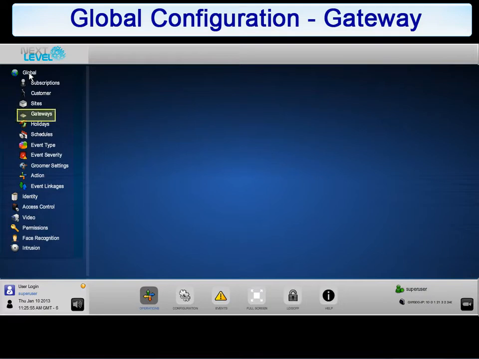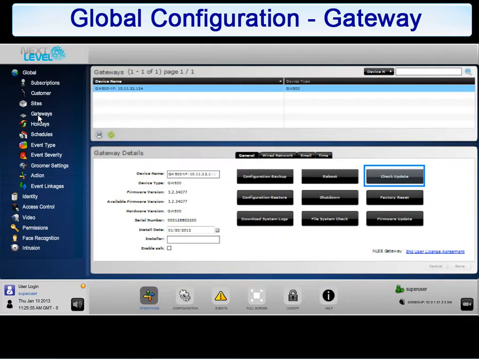Start by double-clicking on Gateways in the menu, then click Check Update in the General tab. If the gateway does not have access to the internet to retrieve the updated firmware, you can download the current firmware from the NLSS website and install it by clicking on the Firmware Update button.